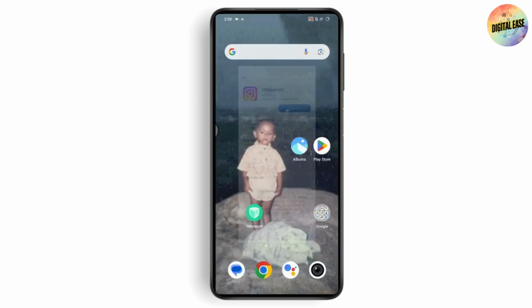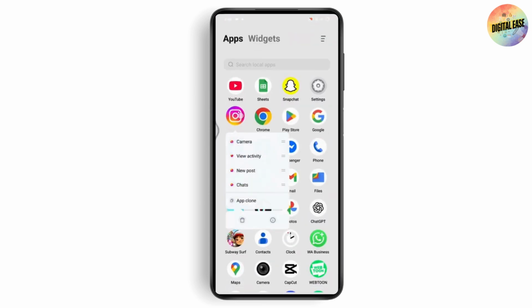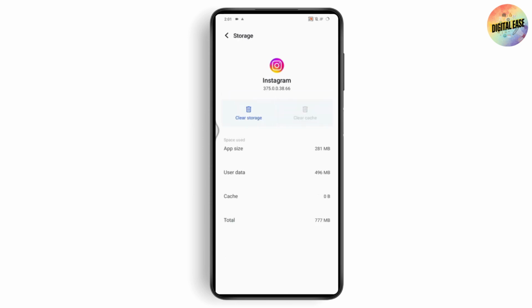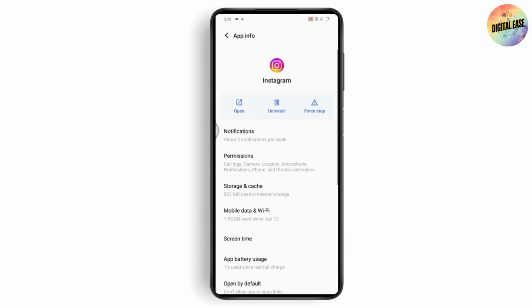If that doesn't fix your problem, then you just need to simply go back, tap and hold on your Instagram application, go to the app info, and here you need to go to storage and cache. Under storage and cache, you can go with clear cache. After clearing your cache, your problem might be fixed.